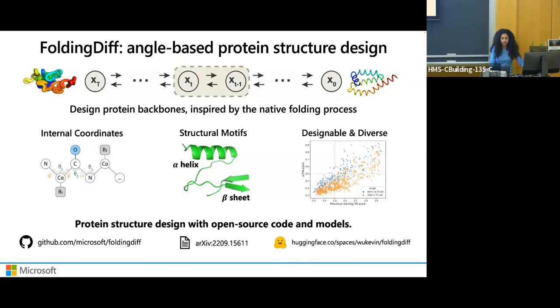But I will note that, since we put the folding diffusion work out, there have been a flurry of works that have approached the protein design problem from the lens of structure-based design and using diffusion models as a toolkit for solving this problem. Notably, RF diffusion, Chroma, similar works that were shortly following our preprint on folding diffusion.